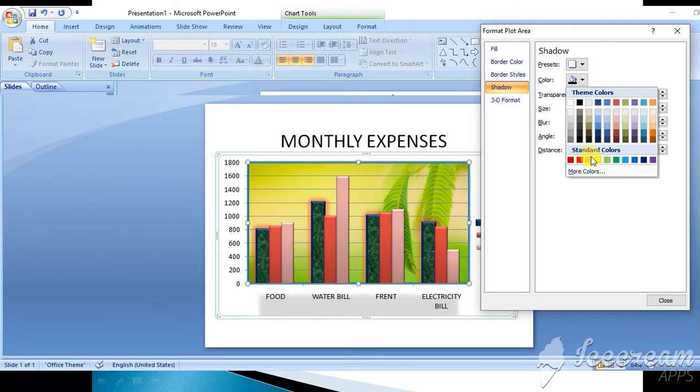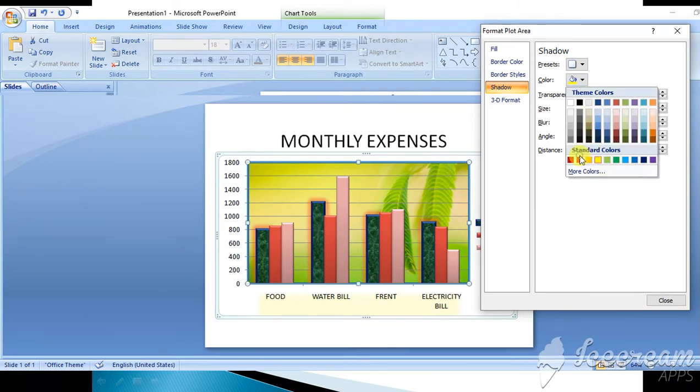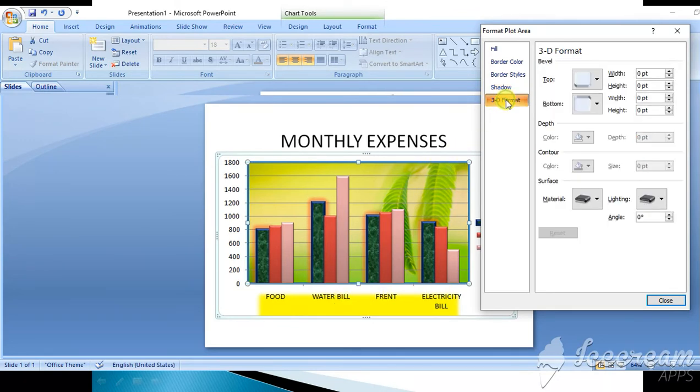Let us do it with any vibrant color. Let us take yellow. Yellow is not showing here. Let us do it as red, and then we will do the shadow. Increase or decrease the transparency, so you can see that the shadow color is also visible to you. 3D format, how you want the look of your plot area, that also can be defined.